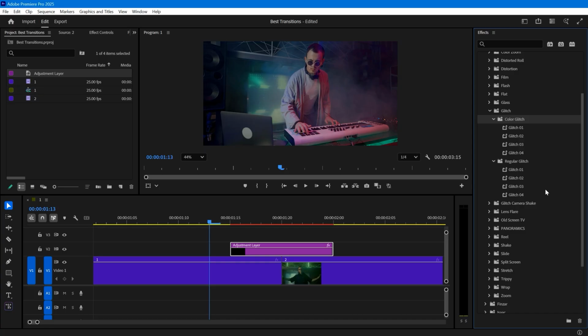Let's start with the regular glitch. Inside, you'll find four different variations. Just drag and drop any one of them onto your adjustment layer.